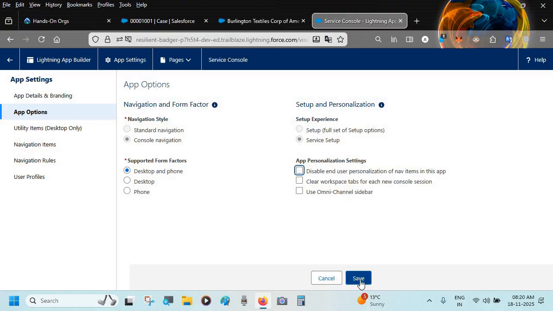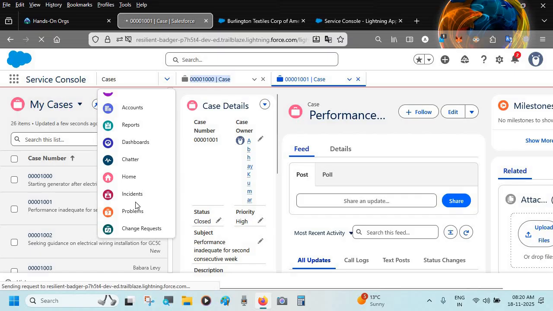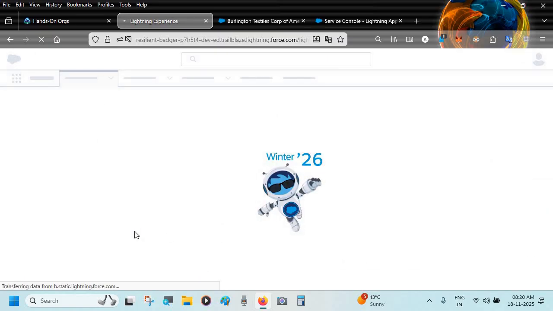If I uncheck this again and then save it, and if I refresh here again, we will see an edit option. We can add more navigation items.